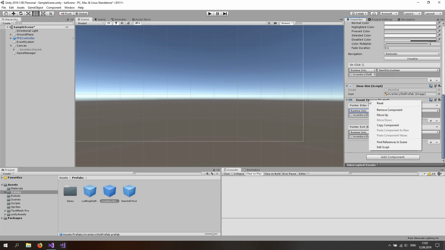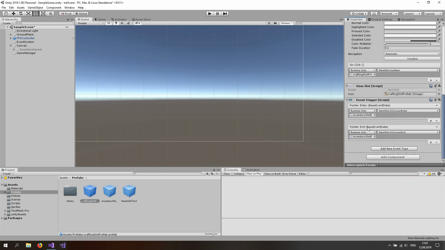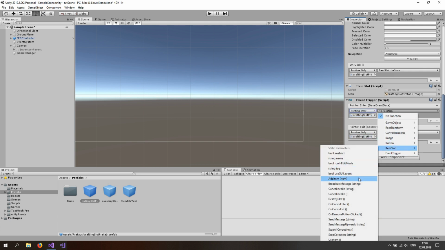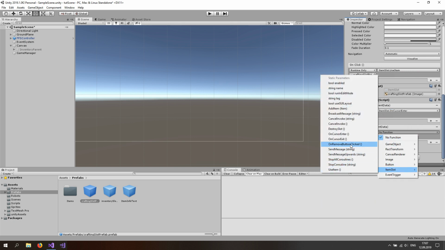So this is going to take care of calling these functions. And let's right click this and copy component, and go to your crafting slot prefab and right click here and paste component as new. And just to be sure, just do this and this. Just drag and drop these 2 things in here again. The item slot has to be dragged and dropped in here freshly, and then go to item slot again and OnCursorEnter, and then item slot and OnCursorExit.